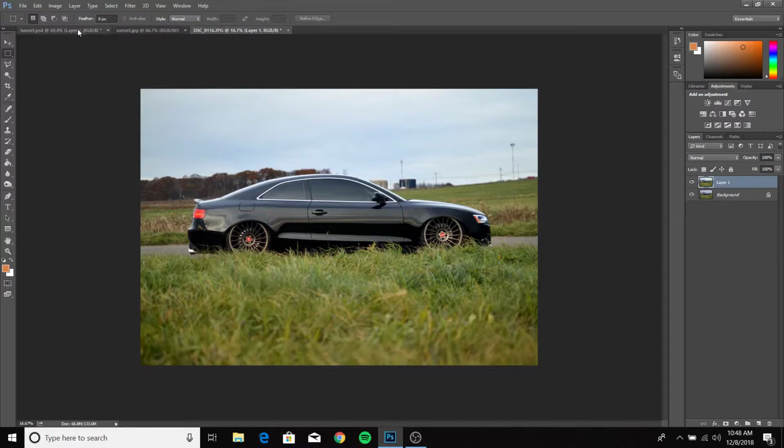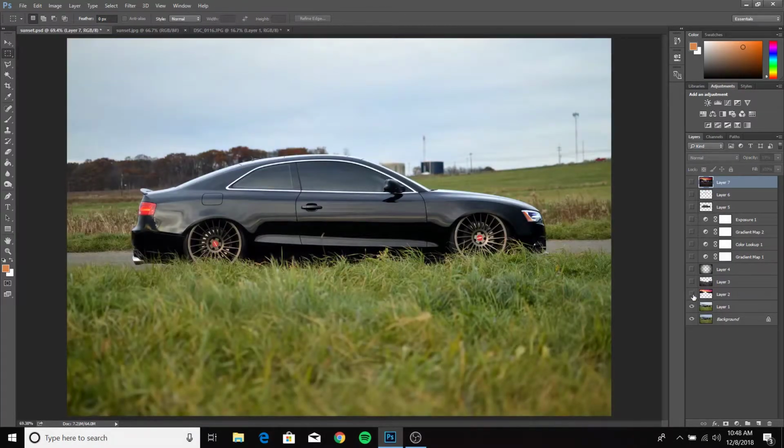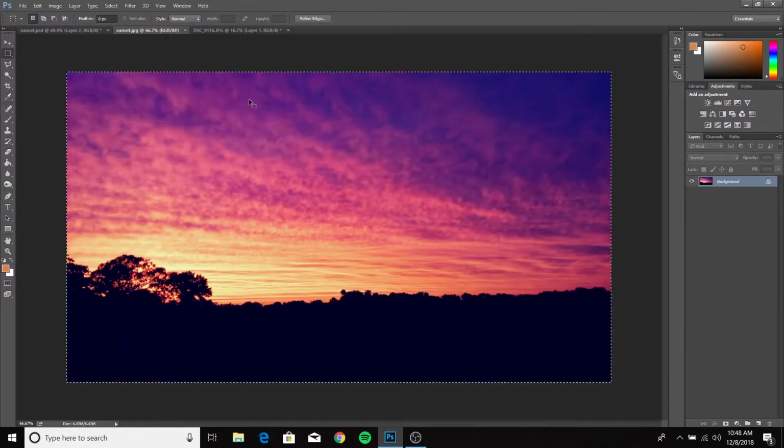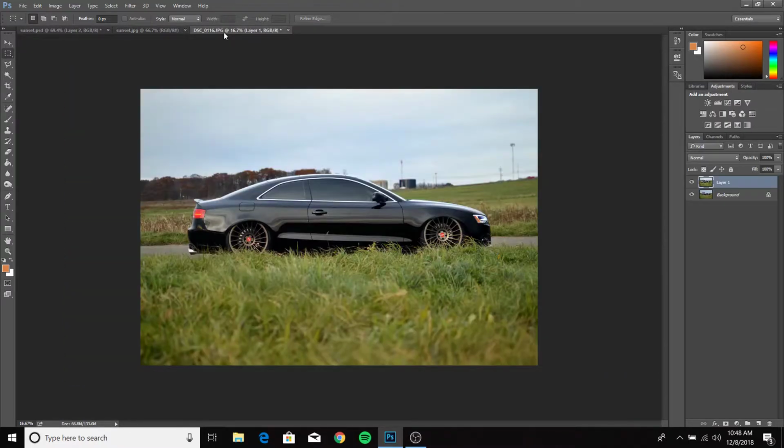So from here, what I did next was add my sunset background, whatever that may be in your case. Like I said, mountains, whatever it is, we're going to go ahead and bring that into our photograph now. So I have my sunset here, and I'm going to go ahead and copy that with Control C, and then hop over here.